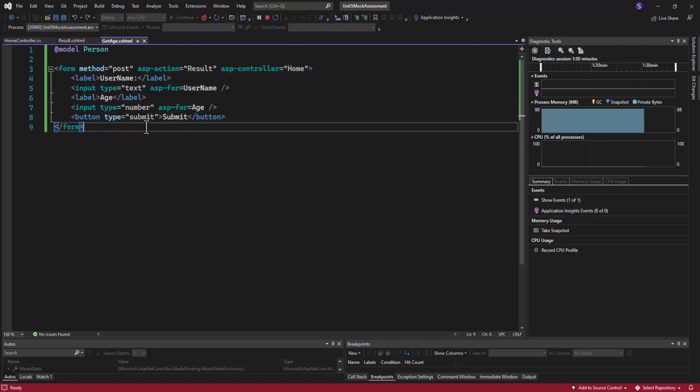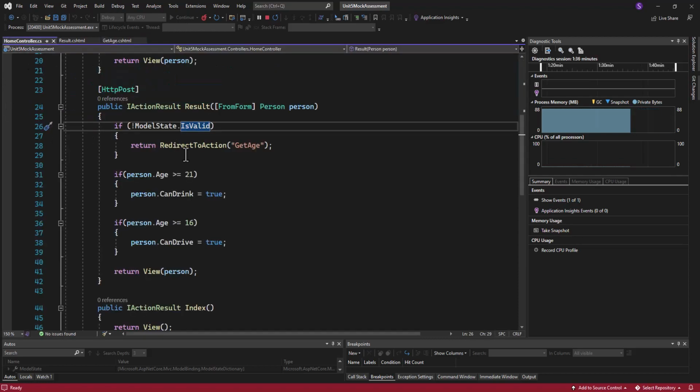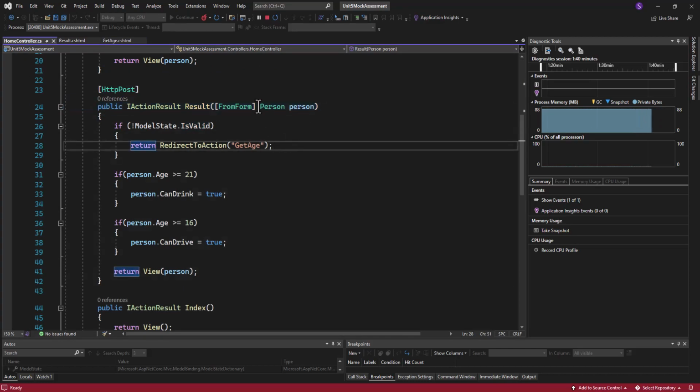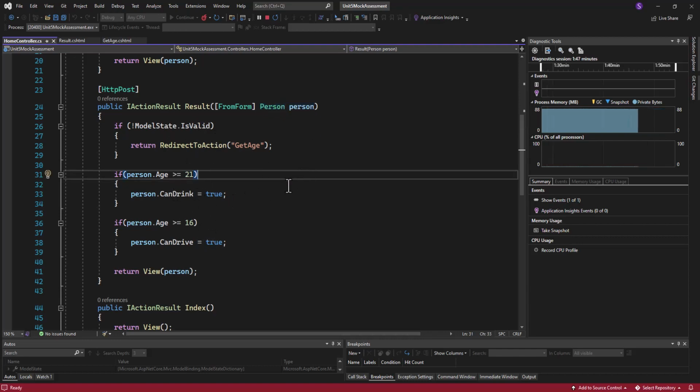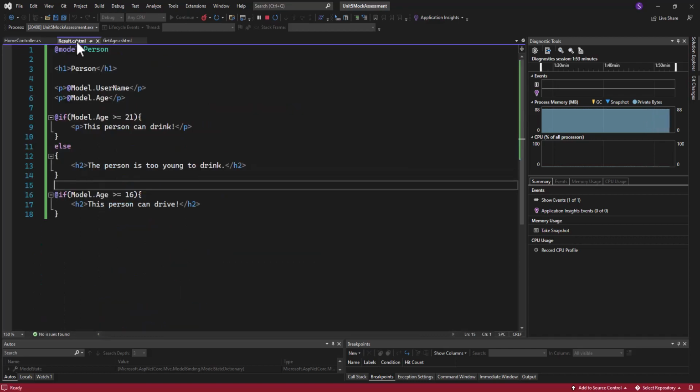So when I click the button, it does a post. It will take the values that are put inside of these different inputs and post them to the result action. The result action will read the form and convert it to a C# person object. Then I can do whatever I want inside the controller. I check to see if the person's over 21, over 16, and I return to the view the data from the person. Then we get to the result view.